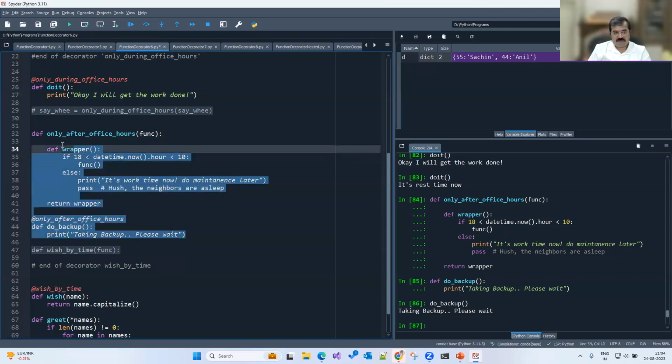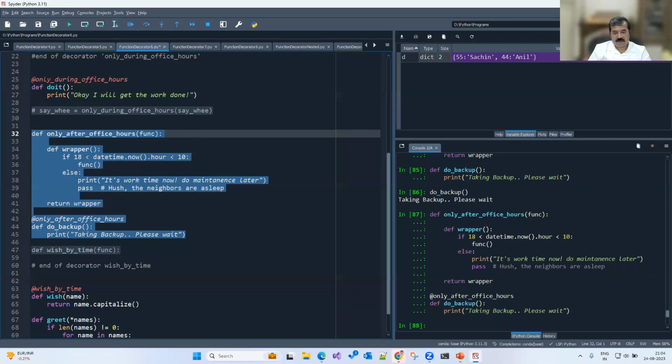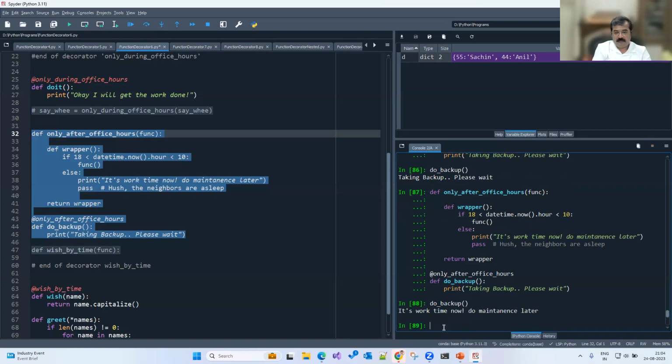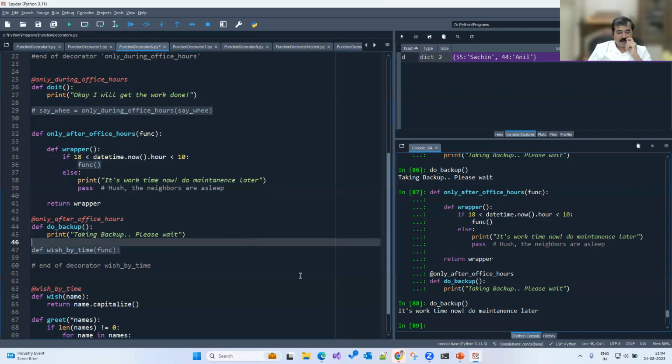So if I decorate this function, I have executed and kept it ready. Now I call this function do backup. Do backup. It works. It's work time now. Do maintenance later. Oh, my time went wrong. What happened? Is less than 18. What is the time right now? It's 9 o'clock.